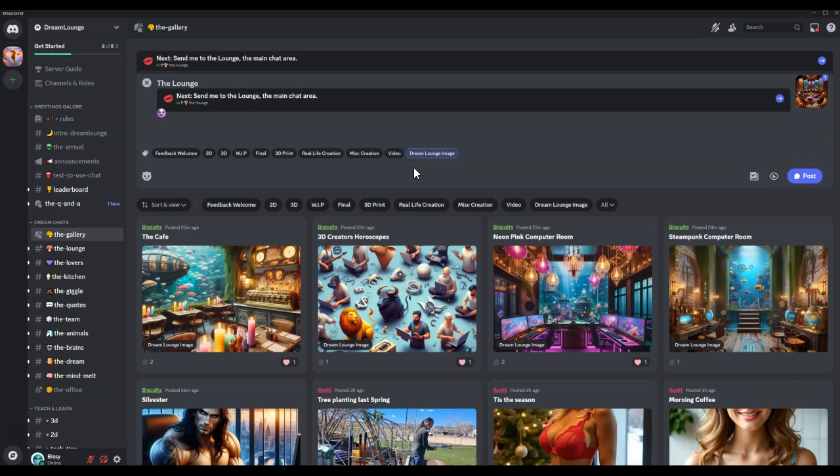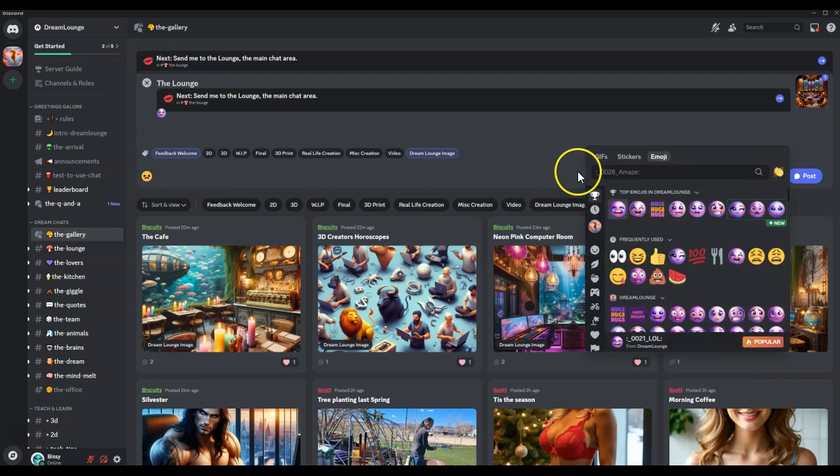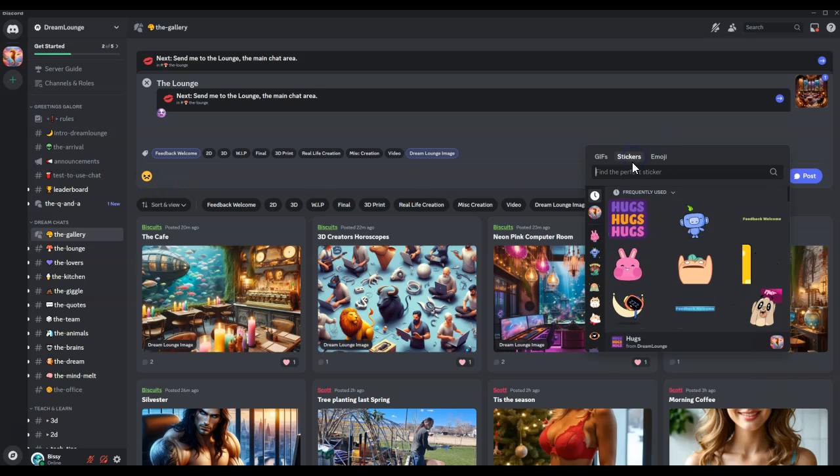You can add multiple. If you would like feedback on your work in progress, select the feedback welcome tag. And on top of that, you can also add a feedback sticker if you wish. You can do that here. Press on the little smiley below. In the sticker tab, select a feedback sticker.